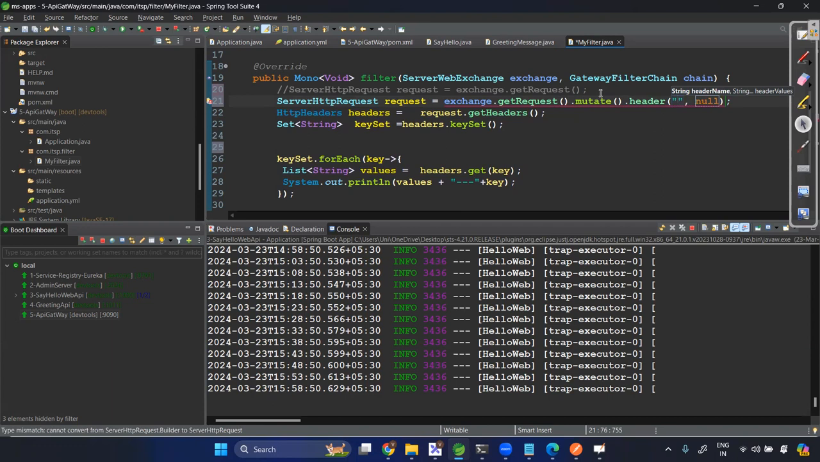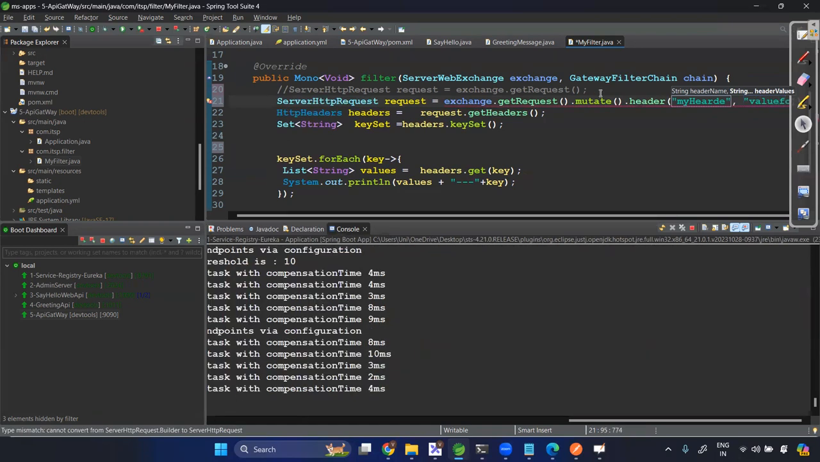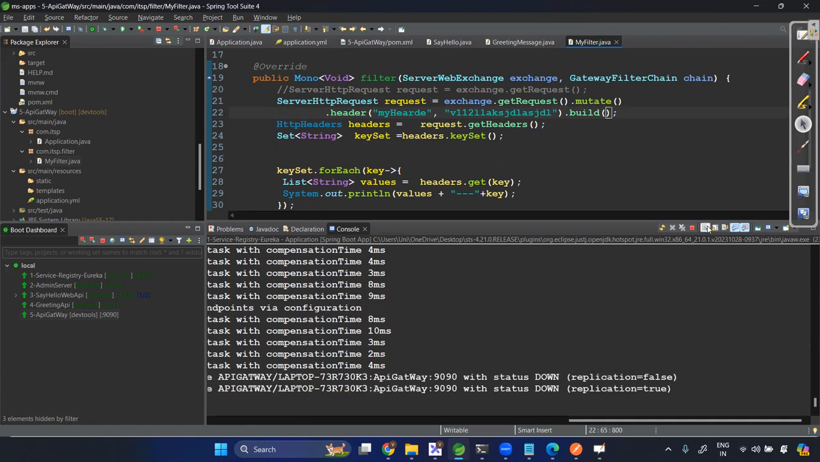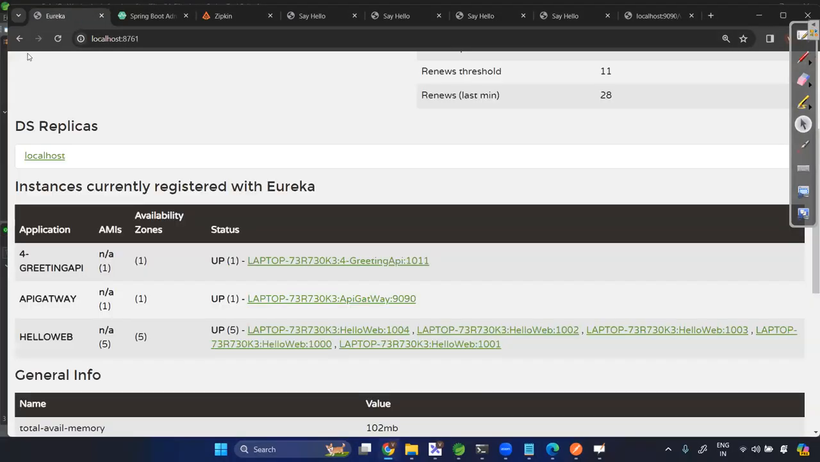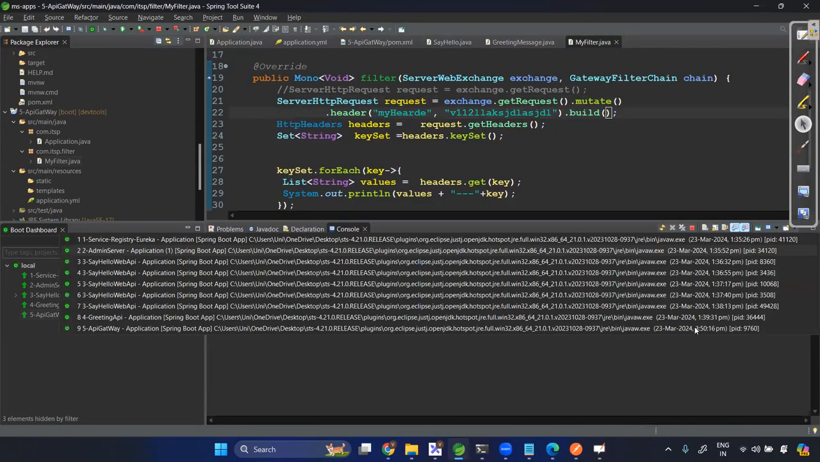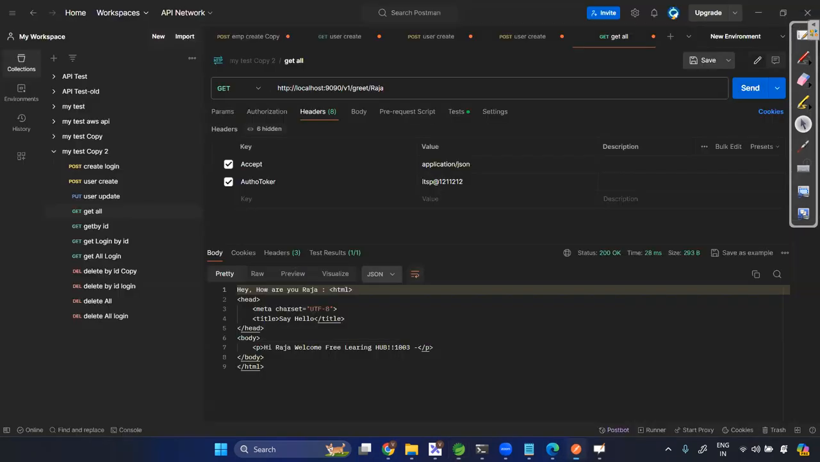Here you pass the header name, my header, and the header value. Value of header, something like ABCD, that dot build. So now let's see whether we get this header or not. First we need to refresh this. Remove that console also and send the request. Same request I'm sending again. We are getting the request.